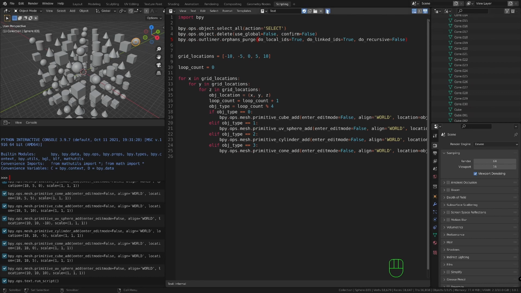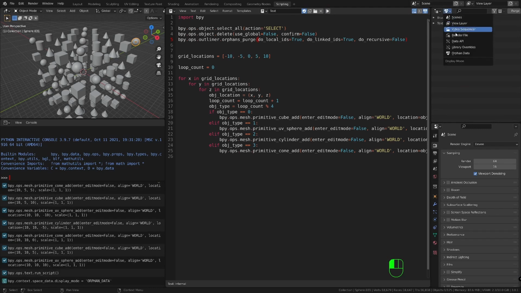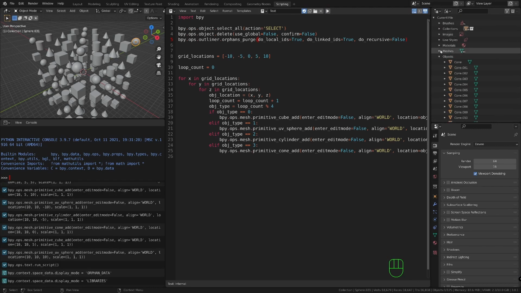We'll run the script one more time. And one more time just for good measure. See if we have any orphan data. Nope. Perfect. Now, every time we run the script, we don't have to worry about deleting the objects. So that'll help us be more efficient as we move forward. But of course, we aren't interested just in deleting objects.